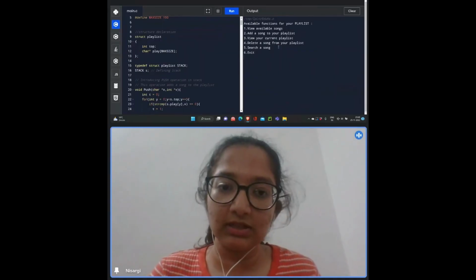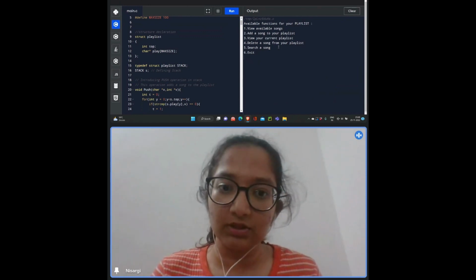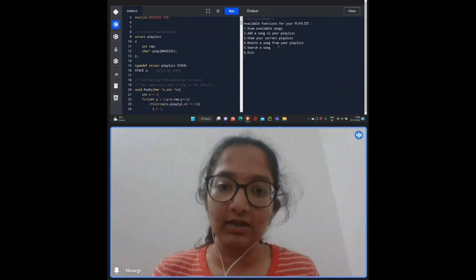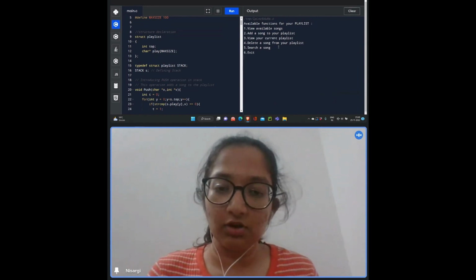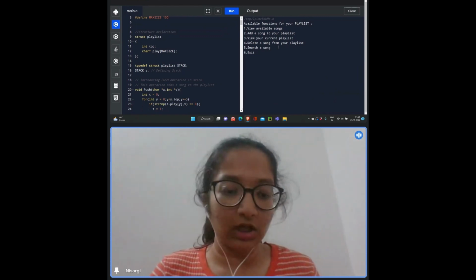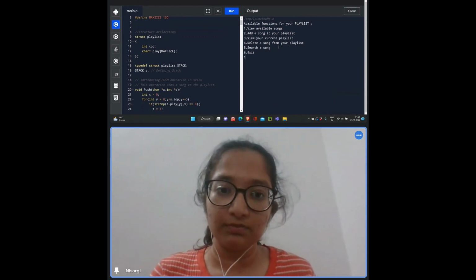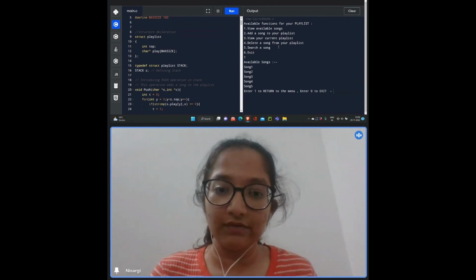So we can show the following functions. We can view available songs. We can add a song to the playlist. We can view our current playlist. We can also delete a song from the playlist, and we can also search a song. So now we will view all the songs. At the moment, 5 songs are available. Now we will return to the main menu.